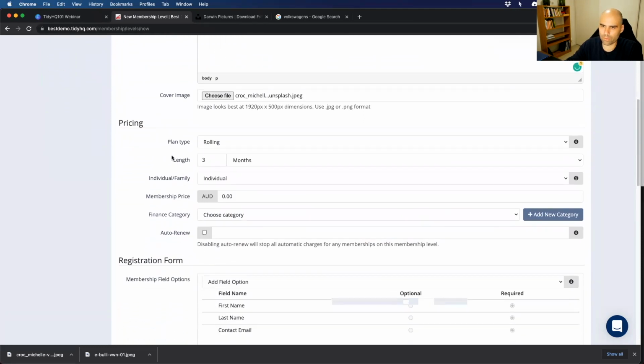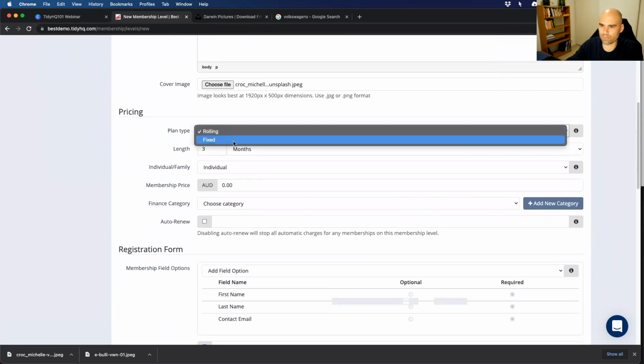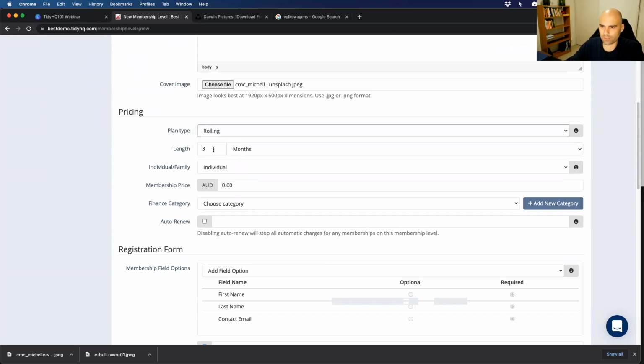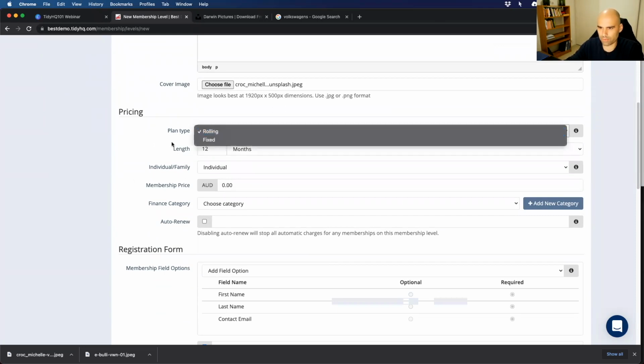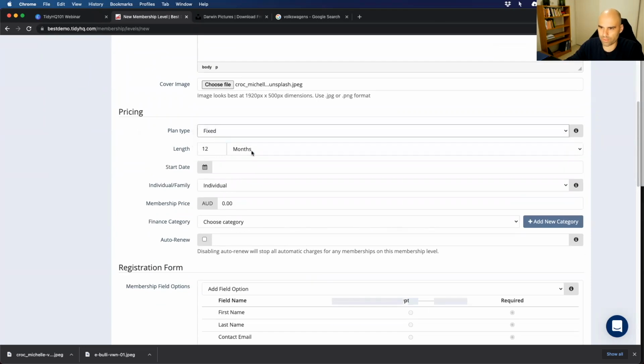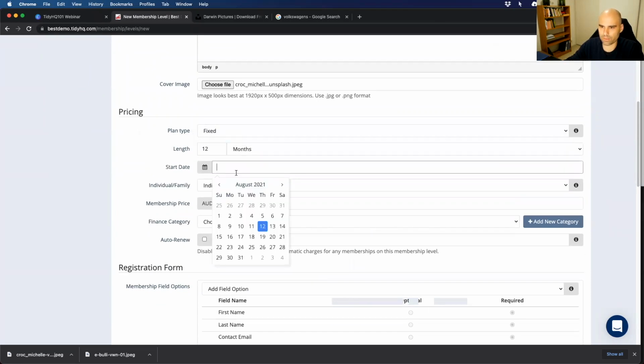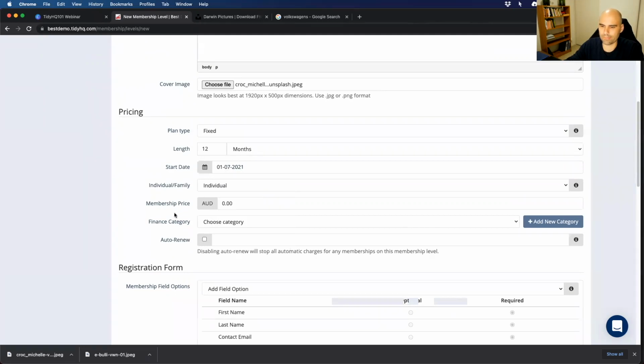So this is where we get to the pricing part. So we've got two types, like I mentioned. We've got fixed and rolling. Rolling just means it starts from today and it might go for 12 months. Nice and easy, a bit like Netflix, Spotify, etc. Fixed is, it goes for 12 months, but it always starts on the 1st of July for everyone.